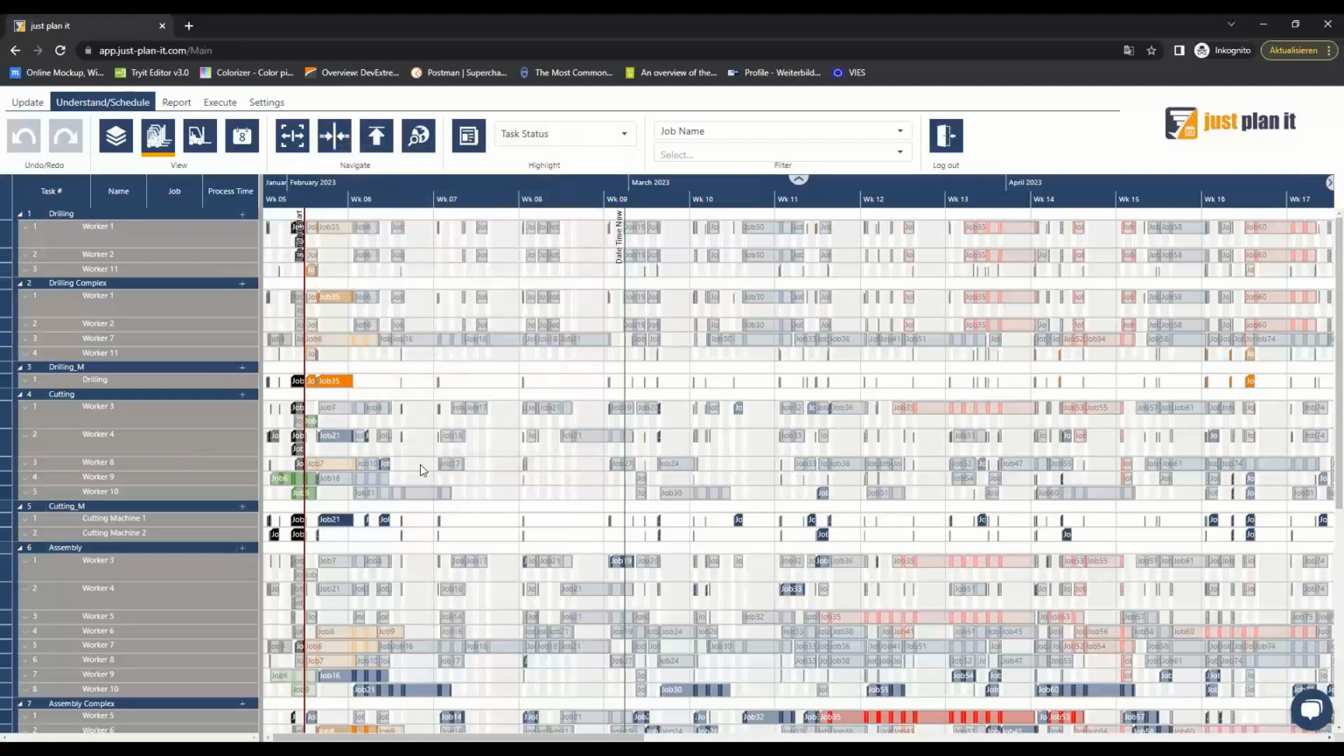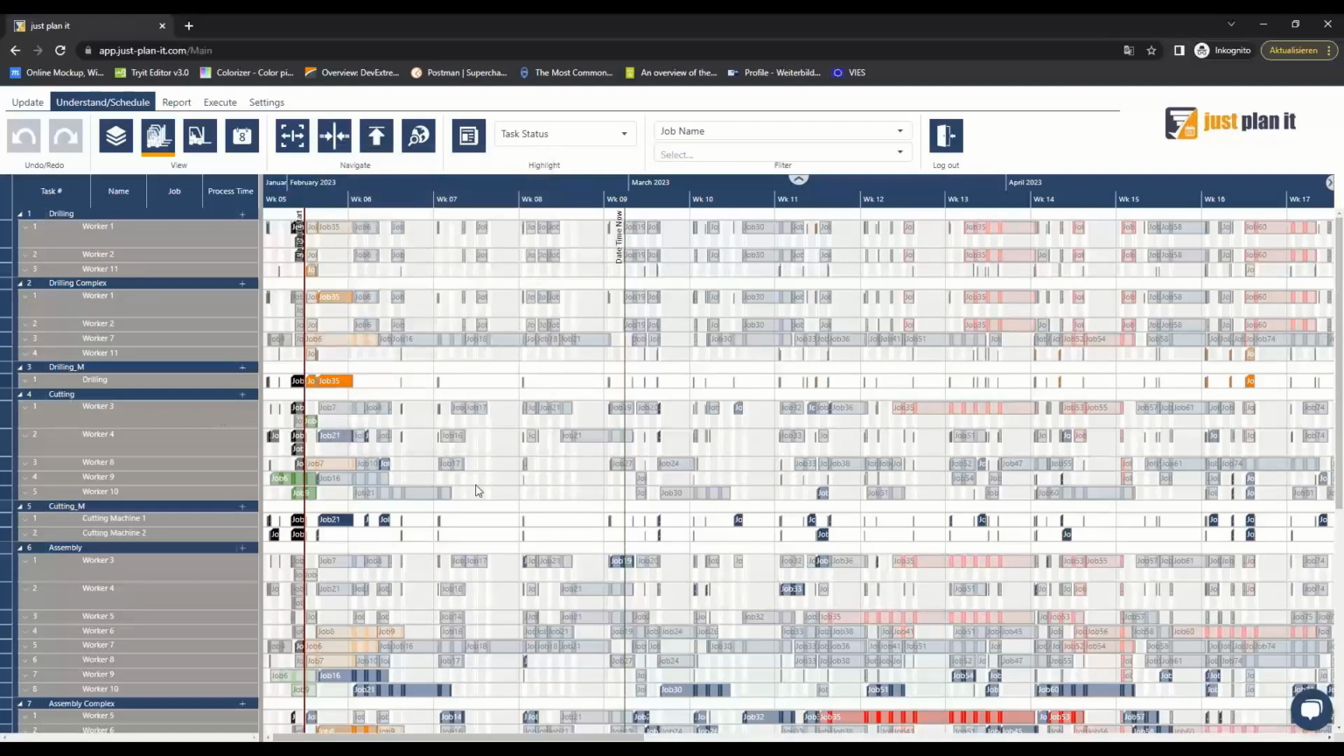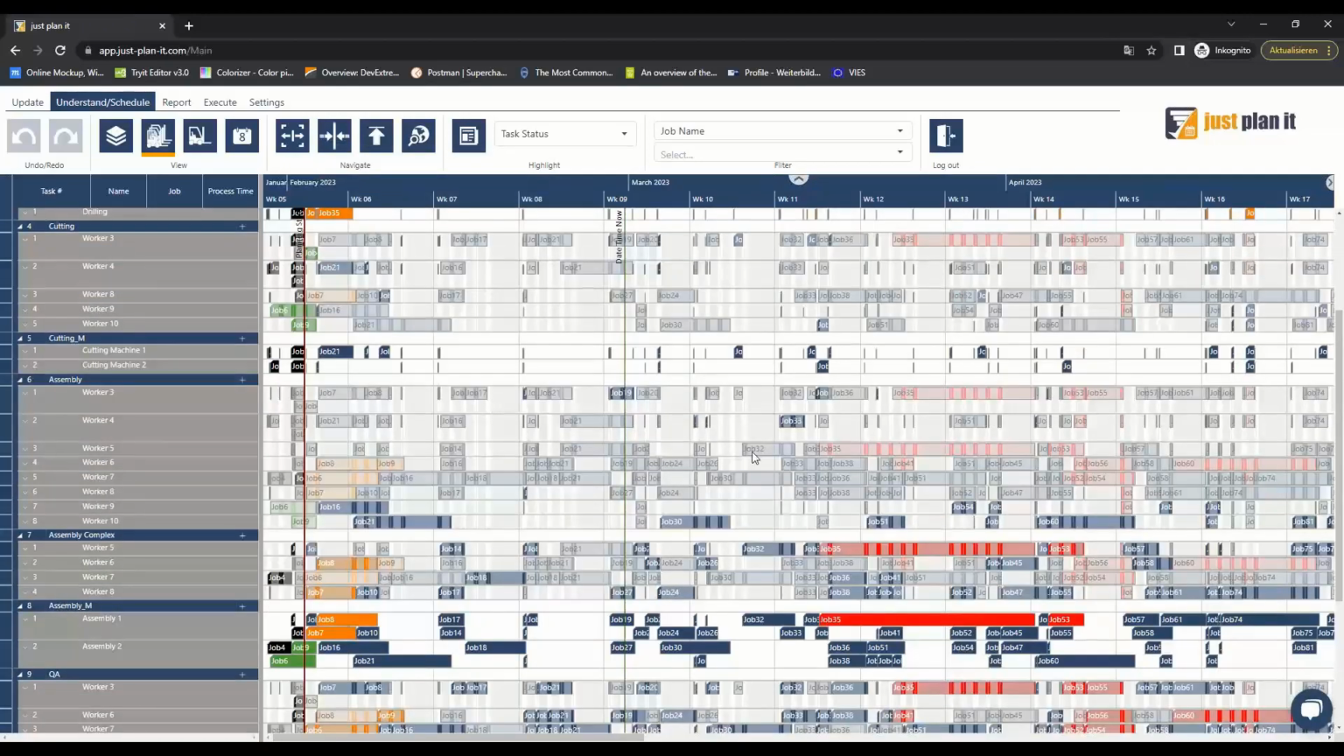For example, if we take a look here at this task on my worker 8, but it's not part of this resource group. And if we scroll down, you can see that this lags a bit, because there is a lot of flexibility and therefore a lot of resource repeated, and therefore a lot of ghost bars.